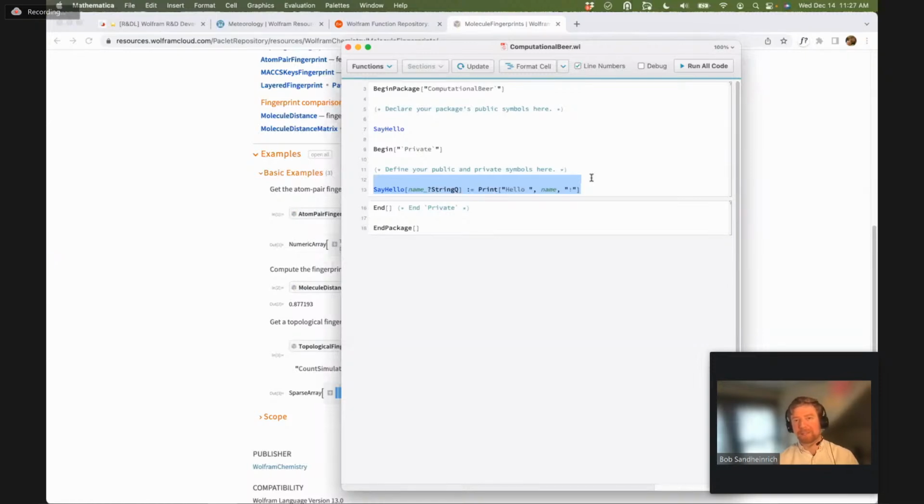Oftentimes you want to replace this file with a loader file, and we can talk about that in the question and answer if people want to. But you could just dump your code in here and get going.